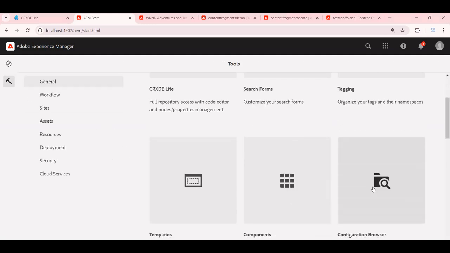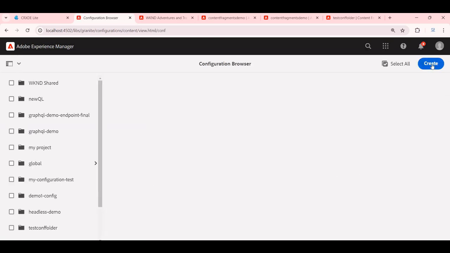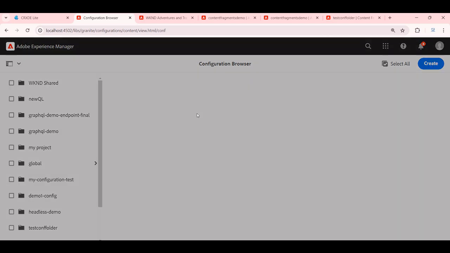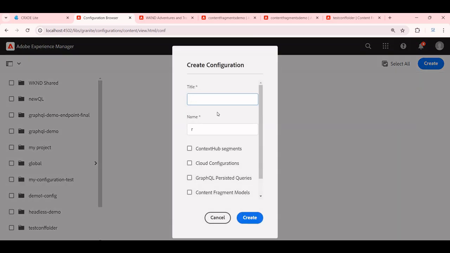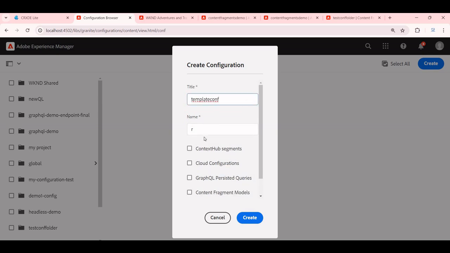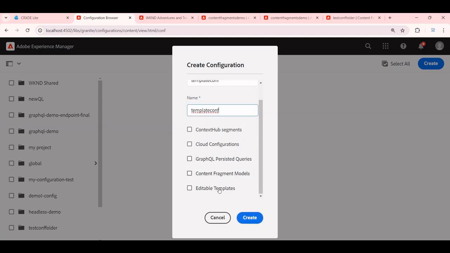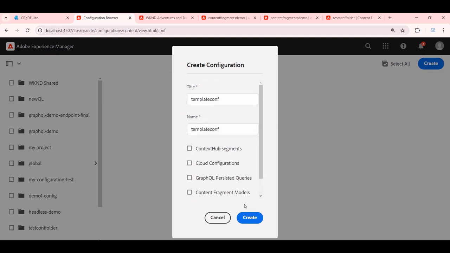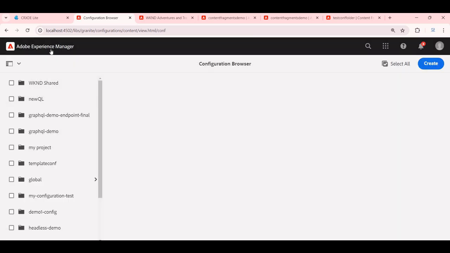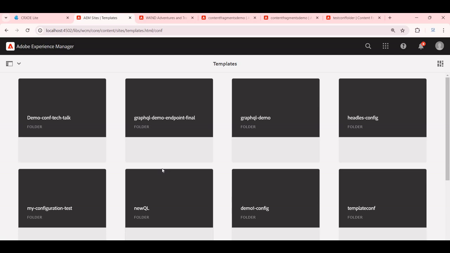So first we need to create a configuration, like I said earlier, whether it is for a template or your content fragment model. We need to define the configuration folder for the project. So click on configuration browser, click on create, and this time it is my template conf. It's template configuration, template conf, right? This is not required. I'll just put the same template conf here also, and we need to select for which purpose. So this time it's editable template.